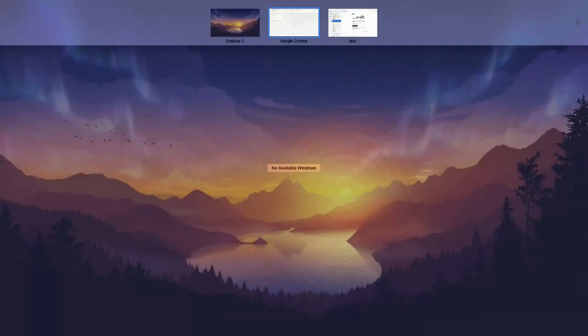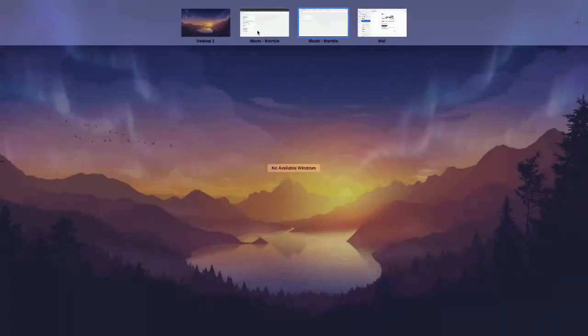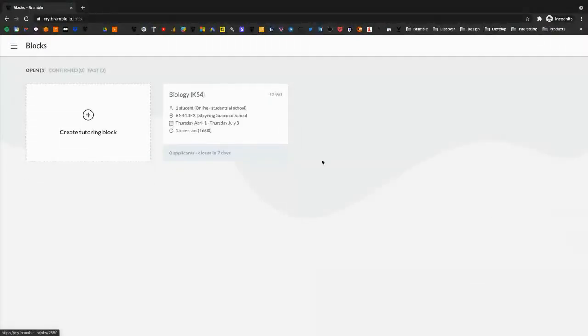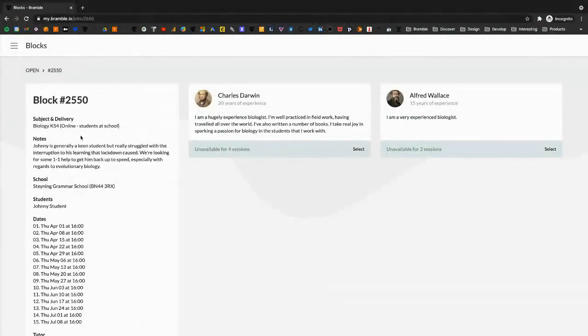So at this stage, it probably makes sense to show you that teacher's view. So you can hopefully see on here, this is the teacher's view of that same blocks page. You can tell the difference because they've got the option to create blocks of tutoring here. You'll notice that this is the block that you've just applied for.